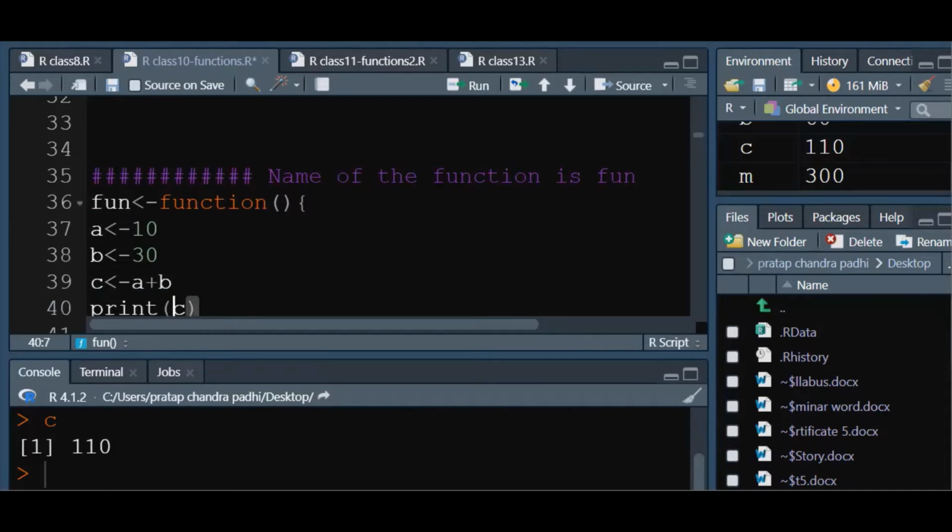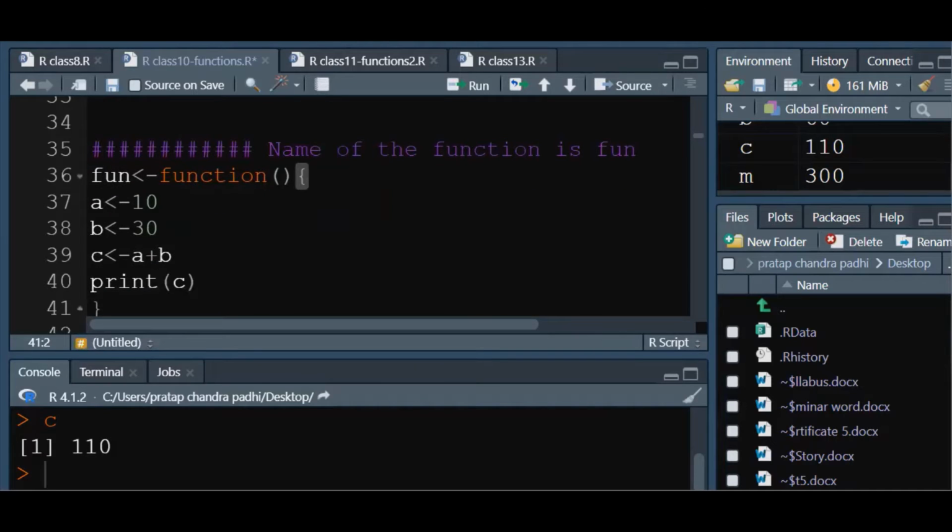If you check, I've written 4 lines here. Print C. I want to print C. A and B are the two numbers 10 and 30. Then the name of the function is fu1. You have to write this way.